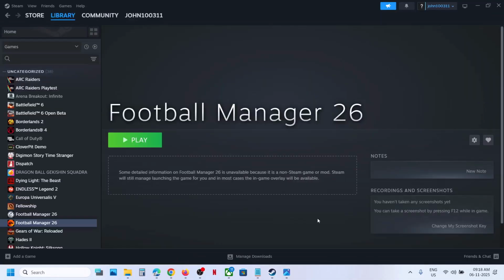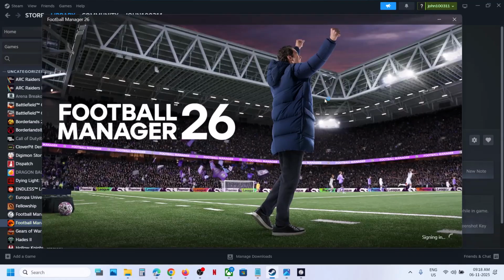So now you can launch the game from here. And here you can see the game is launching. So this is how you can add the game to Steam.